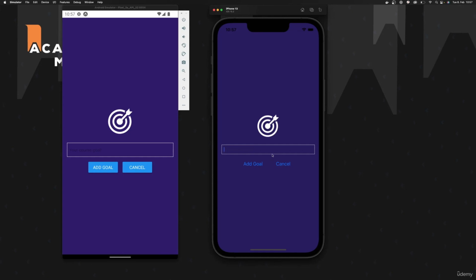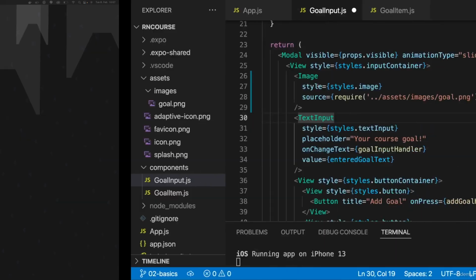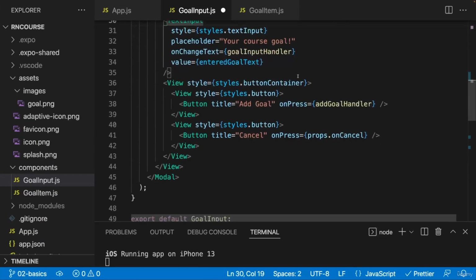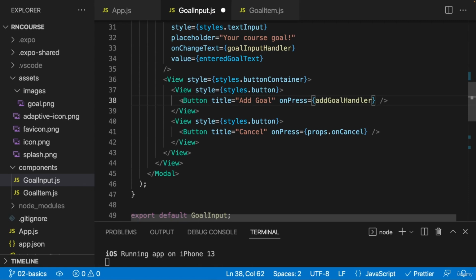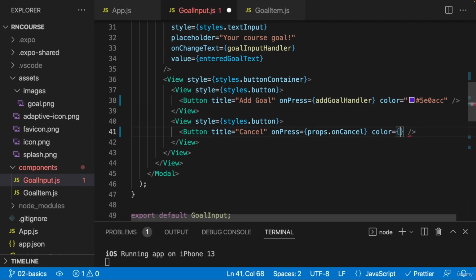So for improving the overall look and feel here, I want to start by changing the button colors. For this, we can go to our JSX code because you learned that for these built-in buttons, you change the colors with the color prop. And again, I prepared some hex codes which I think look quite nice. And for adding an item here, I want to use the code 5E0ACC. And for canceling, I prepared another code which is F31282.